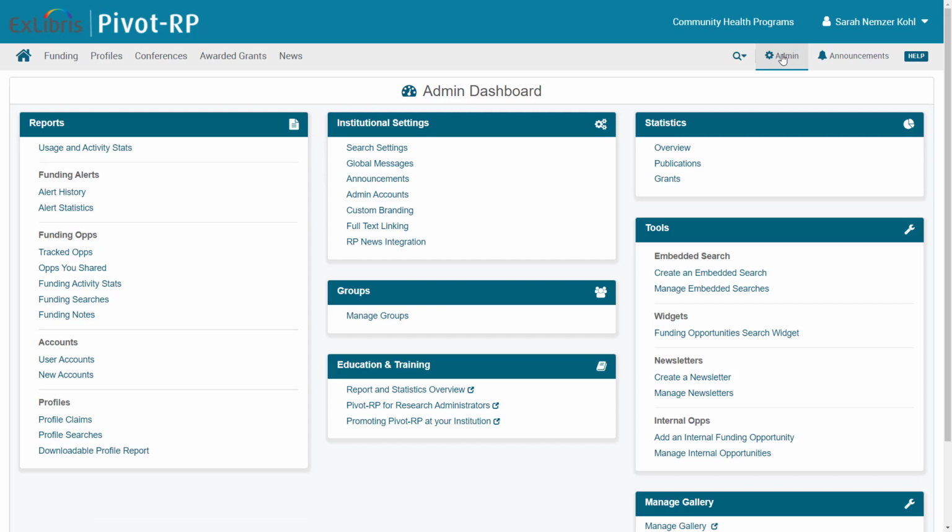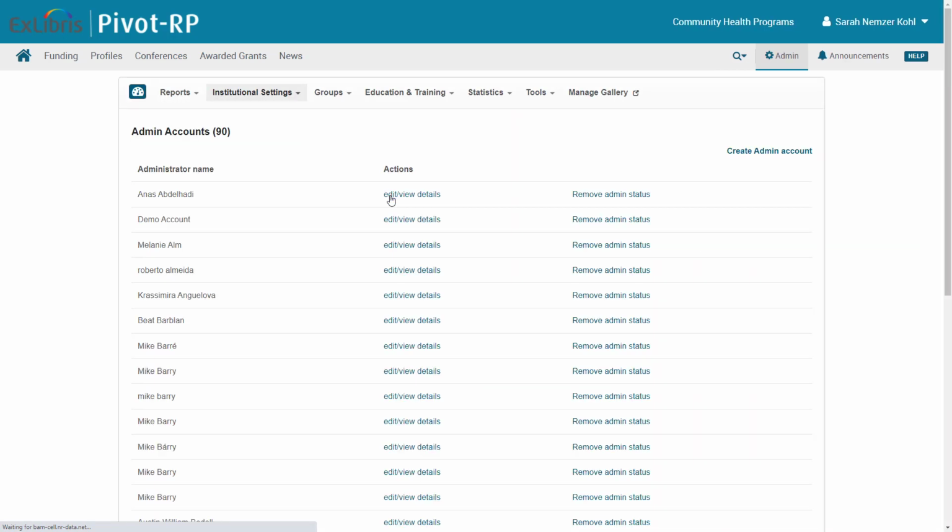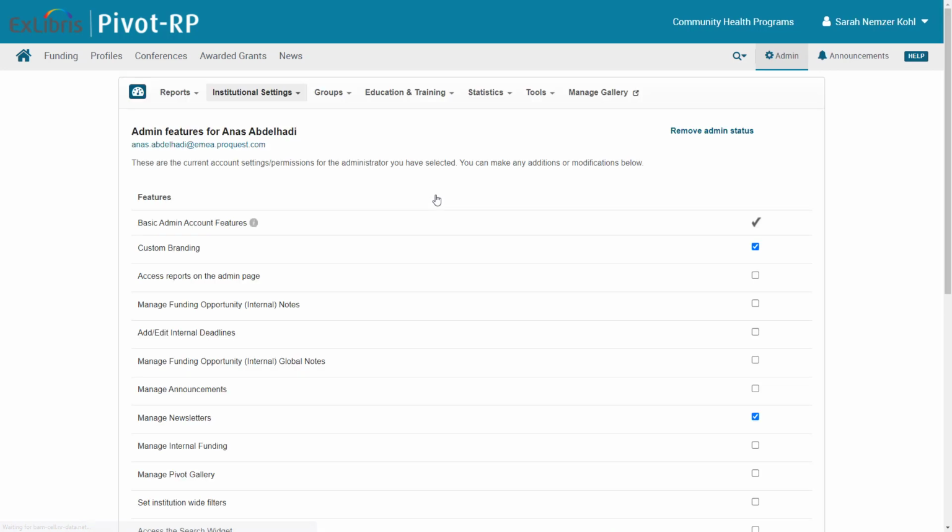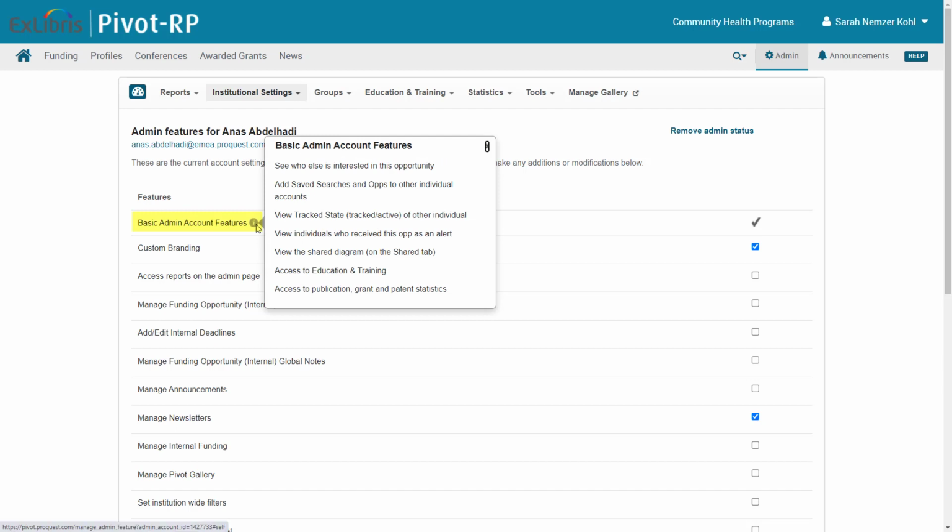Probably the most important tool that your primary PivotRP administrators will use is creating other administrators and setting their privileges. On the PivotRP Admin Accounts page, you can see your institution's PivotRP administrators. Click Edit View Details, and you'll see the admin privileges this administrator has. All administrators have the basic admin account features, which include the ability to add saved searches and opportunities directly to researchers' tracked lists, view who is tracking or getting alerts for specific opportunities, and more.